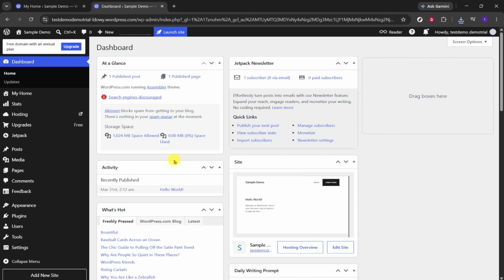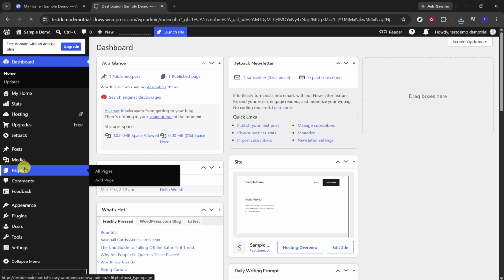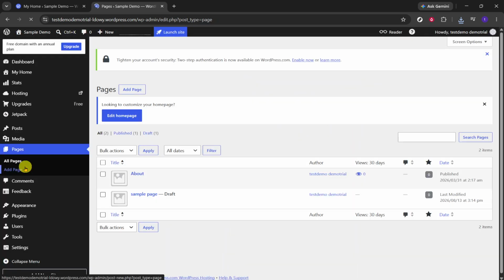Once you are on the dashboard, take a moment to make sure everything is fully loaded so the menu options are easy to access. Next, look to the left-hand navigation menu and click on Pages. This section contains all the pages that are currently created on your WordPress website. If you are uploading a video to an existing page, this is where you can find it and make changes.